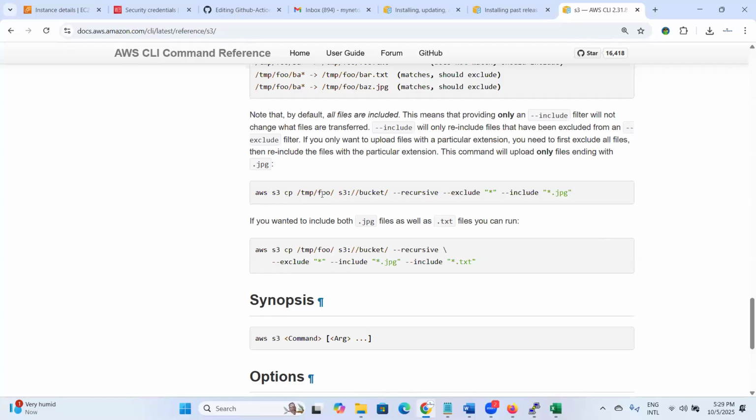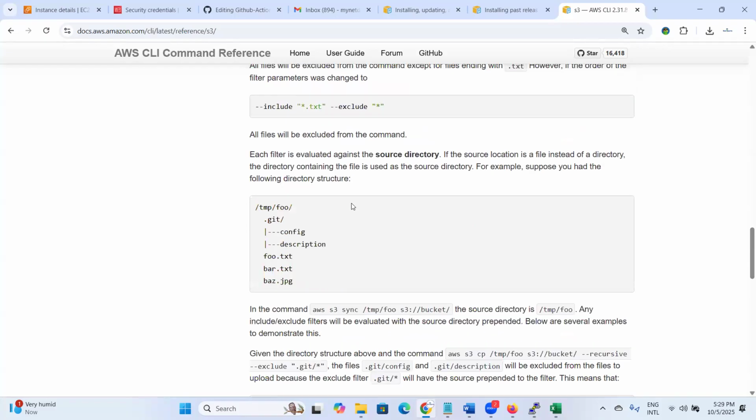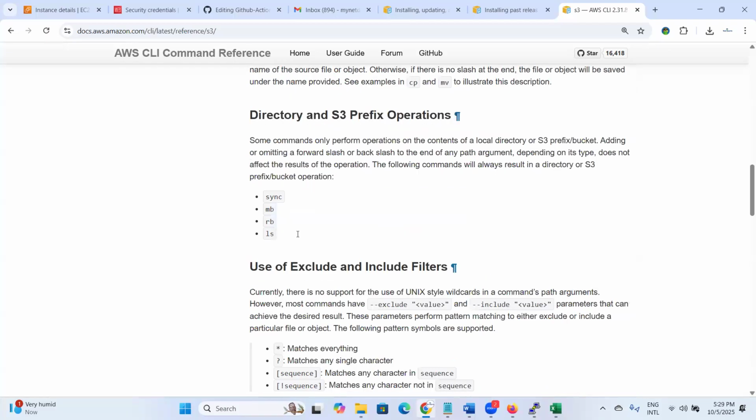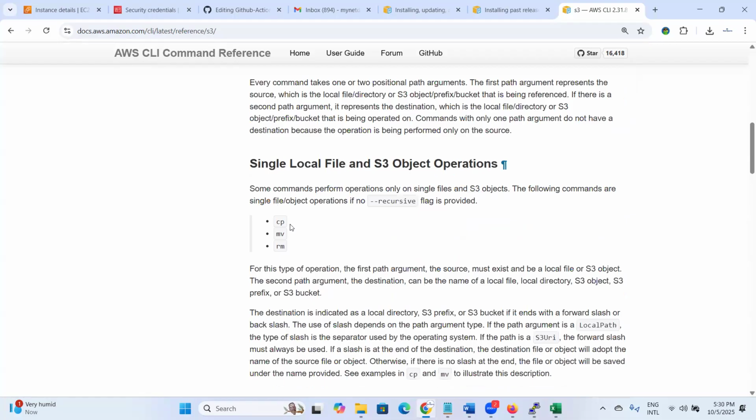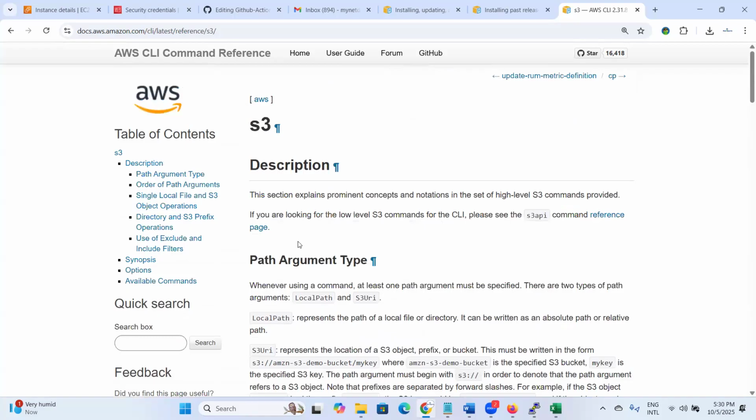You can copy files from one bucket to another bucket, right? So there are some commands here, guys. The cp command, you can copy files from one bucket to another bucket, move files, remove files, something like this, guys.